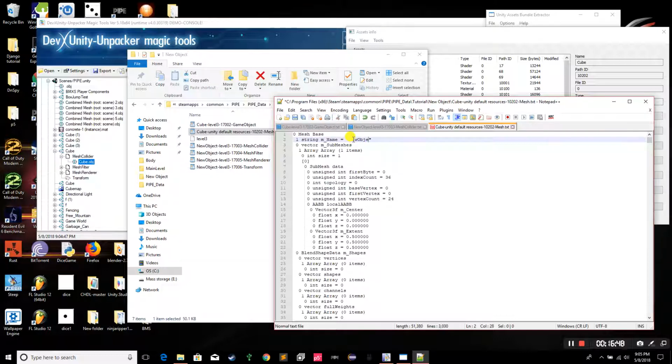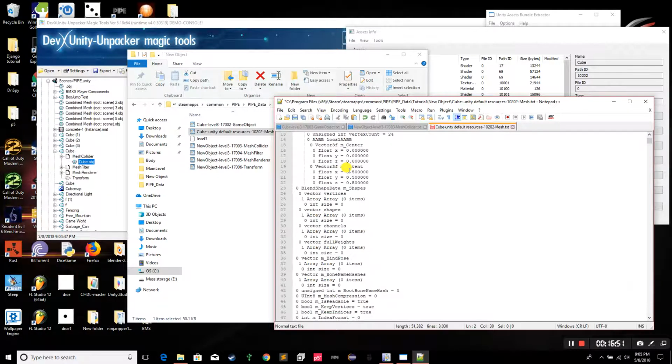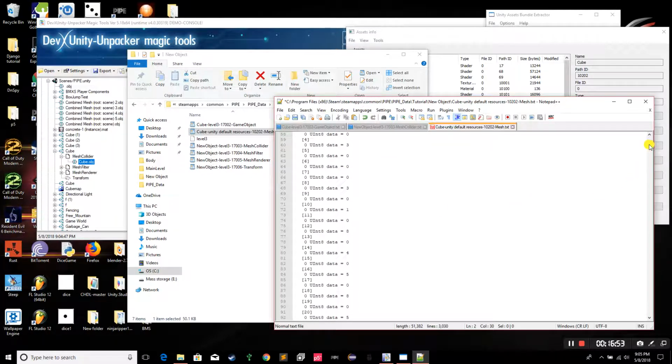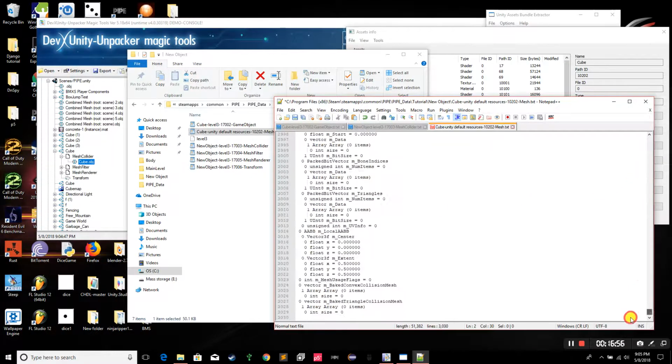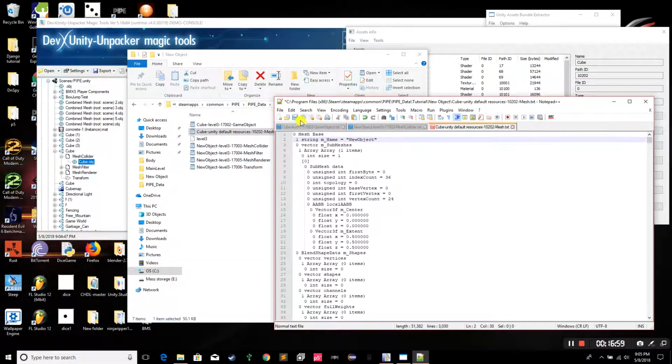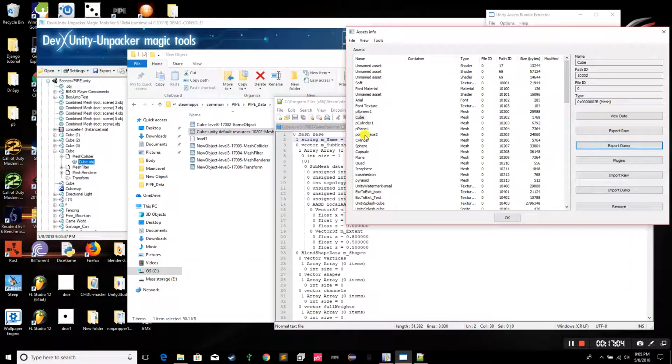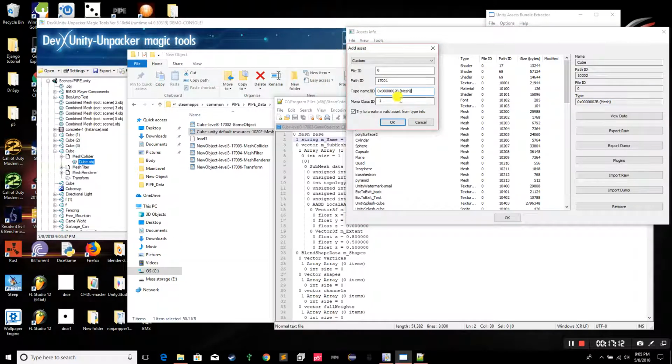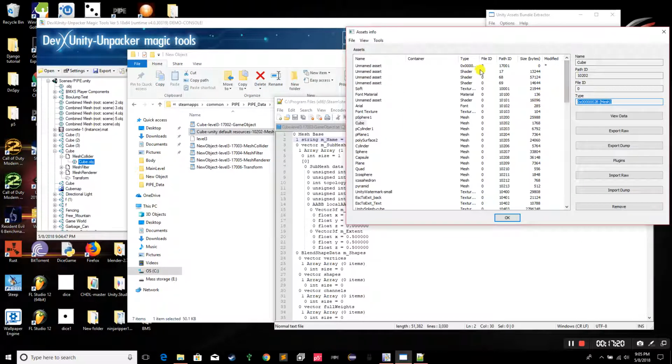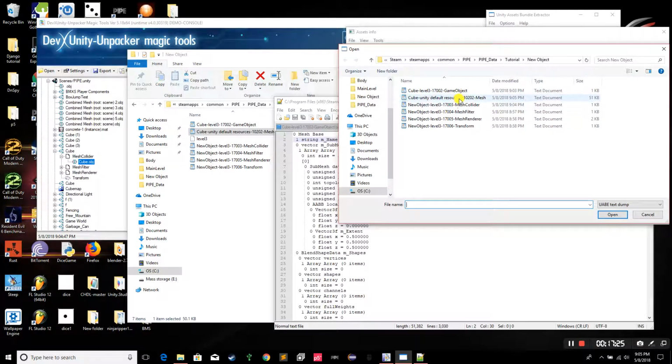Call this new object. And we shouldn't really need anything else. So I'm going to go ahead and save that. I'm going to copy the type here, so it's a mesh. We'll add a new one. And you'll notice it's the path ID 17001. That's because this is a new asset bundle. Let me import the dump that we just edited.